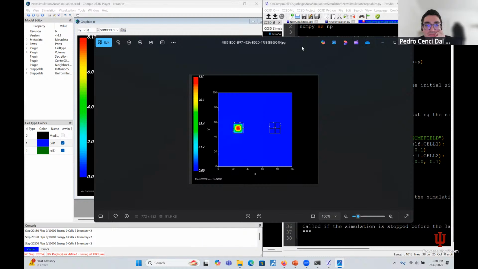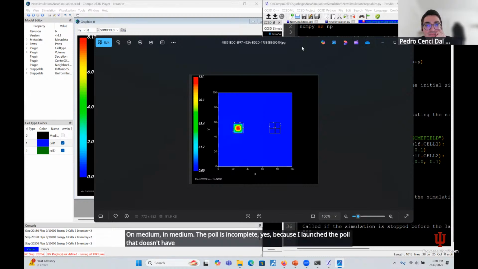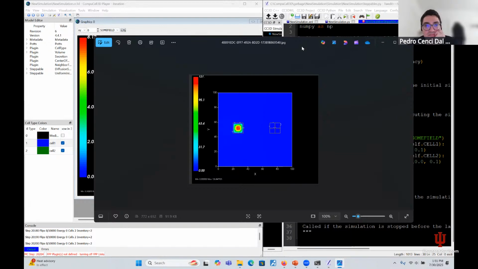The poll is incomplete, yes, because I launched the poll that doesn't have the writing part. Many people need more time, so I will wait a couple more minutes. And Allison, you probably set diffusion 0 outside cells. I think that's why. Diffusion, yeah, diffusion 0.